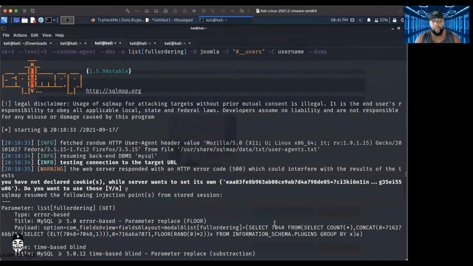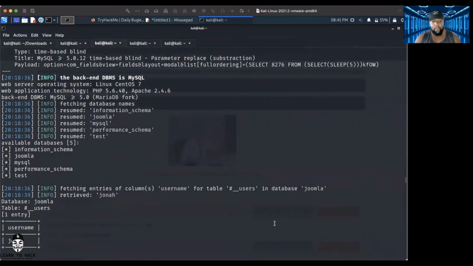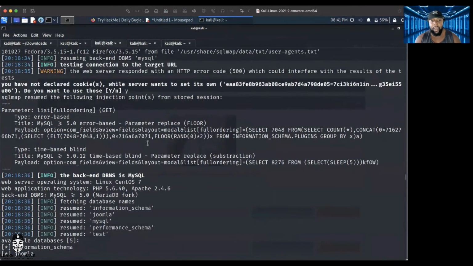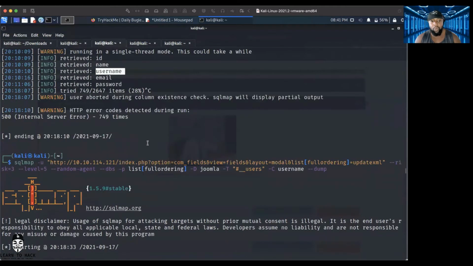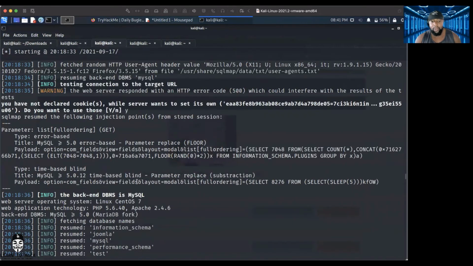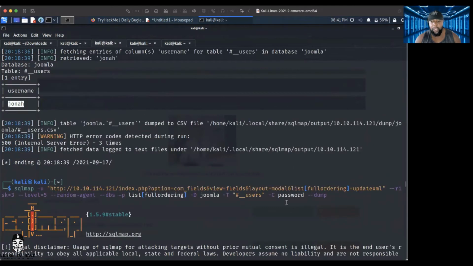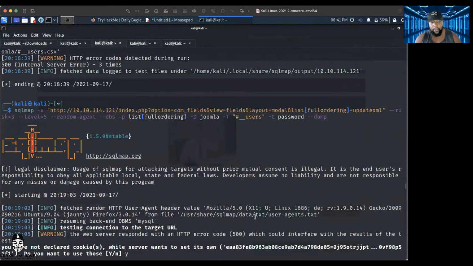So we ran this tool and we gave it some time, and look, Jonah's name popped up. So Jonah is in here, but let's scroll back up, because there was another interesting column that showed up, right? What was that column? Password. So password popped up also. Let's scroll down. Now that we got Jonah for the username, we're going to do the same thing for password. So we just switch out username, put password for the column, and put dump.